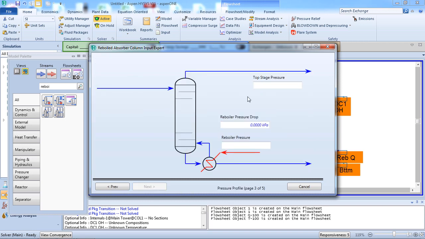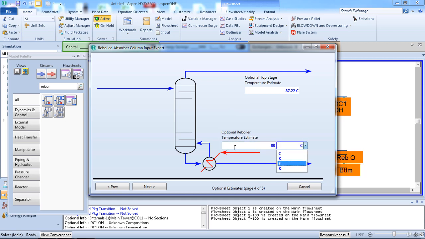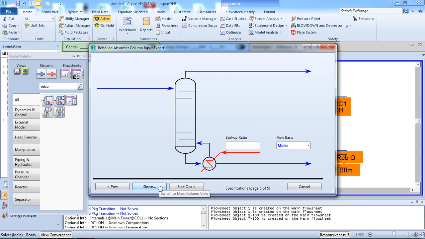Then next, the top stage pressure, as indicated in the case, and the reboiler pressure. Then next, record the top stage and bottom stage temperatures as we have. We have here the top stage temperature is negative 125, but it's Fahrenheit, and the reboiler temperature is 80 Fahrenheit. Then next, we did not have the reboiler pressure, so let's press done.